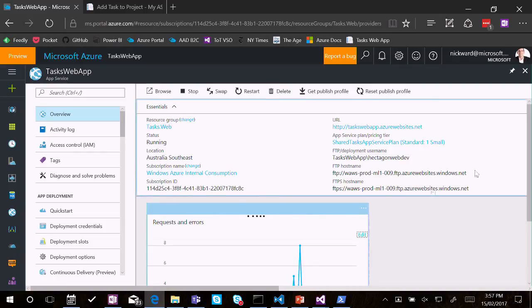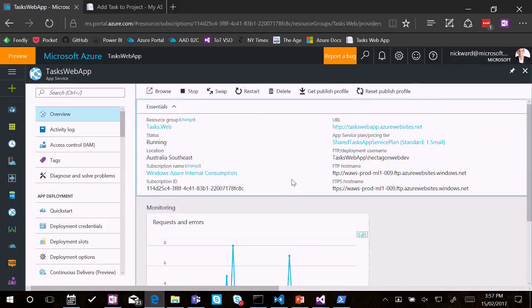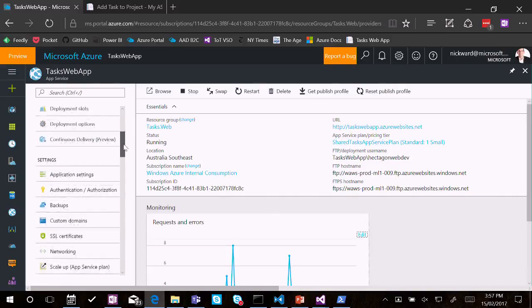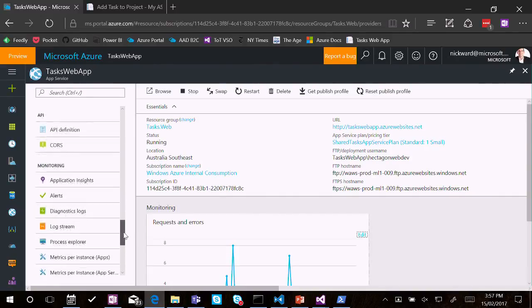All right, I can see a number of things about this web app. I can see some monitoring statistics and so forth. But I want to show you some of the key capabilities of what you can do when you deploy something like a PHP or an ASP.NET web application to Azure App Service. As you can see on the feature list, if I just scroll down on the left-hand side here, there's a whole bunch of features that you get out of the box.